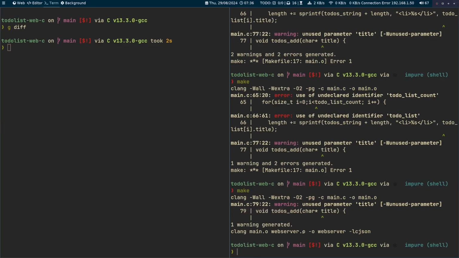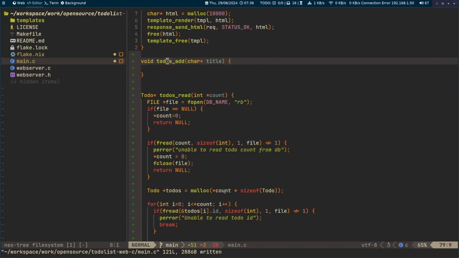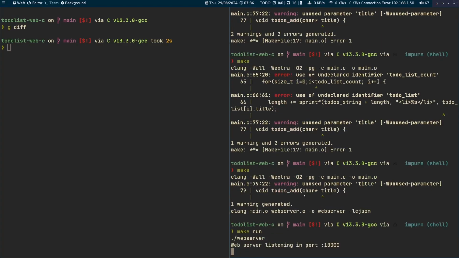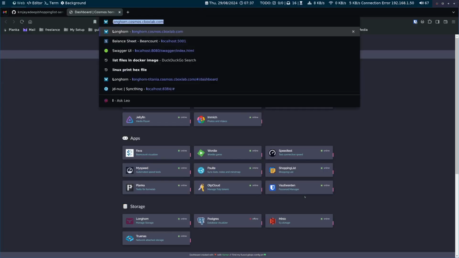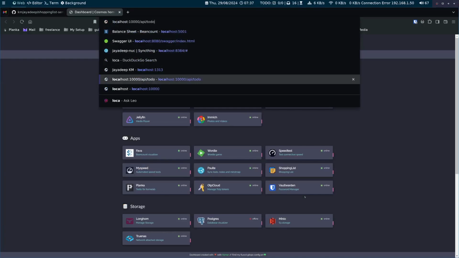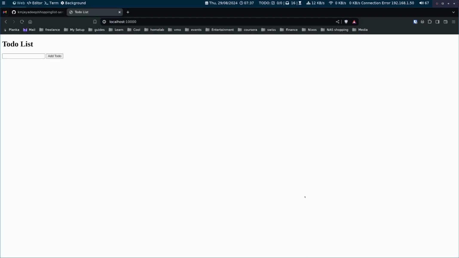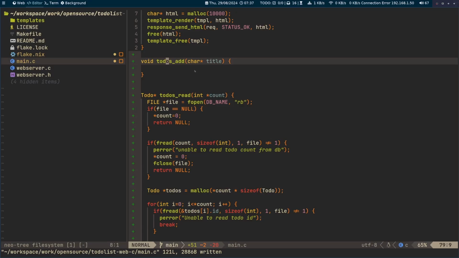We just have to implement the todos add method. Now if we run this, I'm pretty sure it's going to fail because we don't have anything. Localhost, we don't have any to-do list at the moment. Okay, it's not failing at least, and this is not going to work because we haven't implemented the add part.